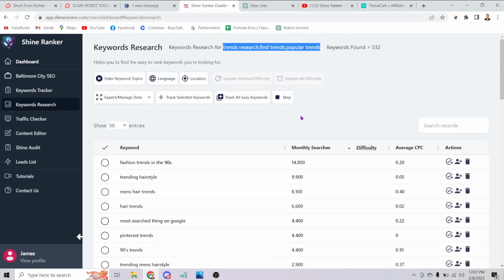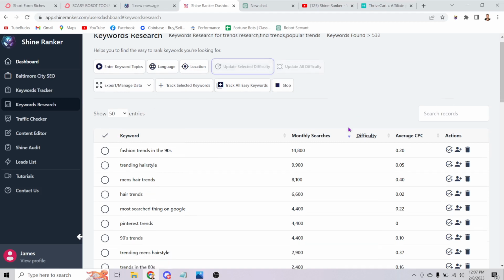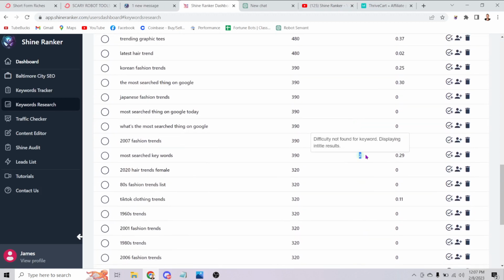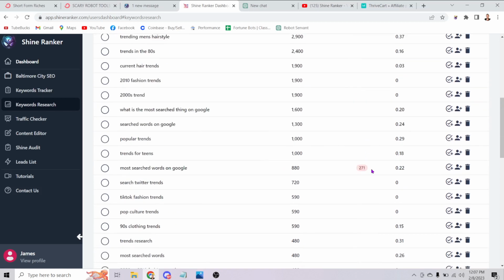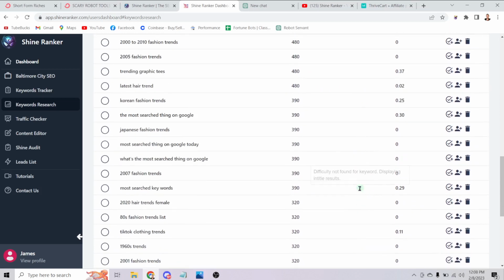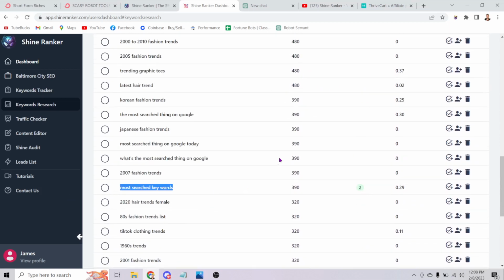And some of the difficulty scores are still missing there. So if we just stop it and maybe it'll update for us, we'll give it another second. But basically what you want to come down here and do is find the easy ones. Here you can see this one is a difficulty of 2. Most searched keywords gets 390 searches a month, but only a difficulty of 2. So if we compare that to the other difficulty that's showing here, most searched words on Google, now that has a difficulty of 271. It gets a few more searches per month, but very difficult. So between those two, we would definitely want to target this one.